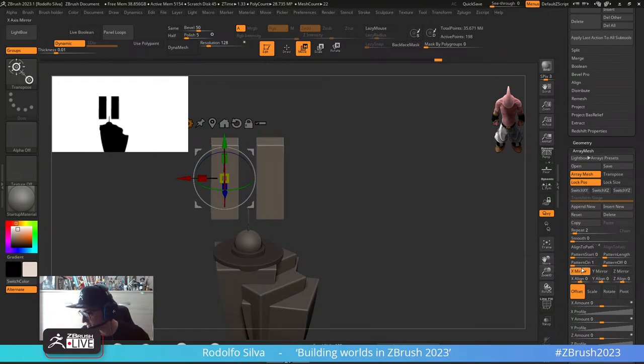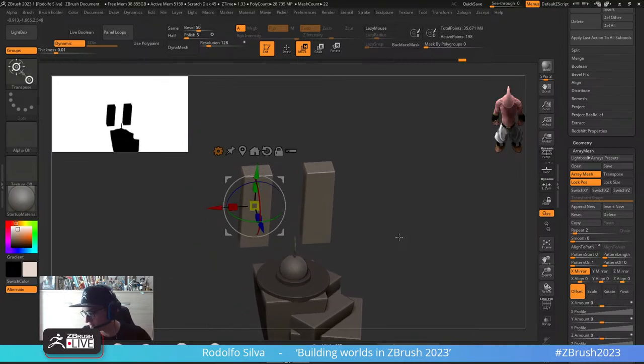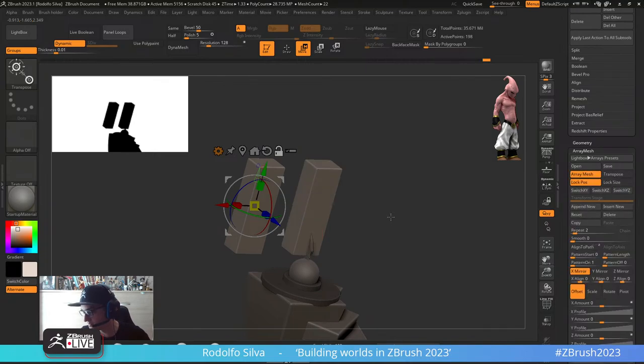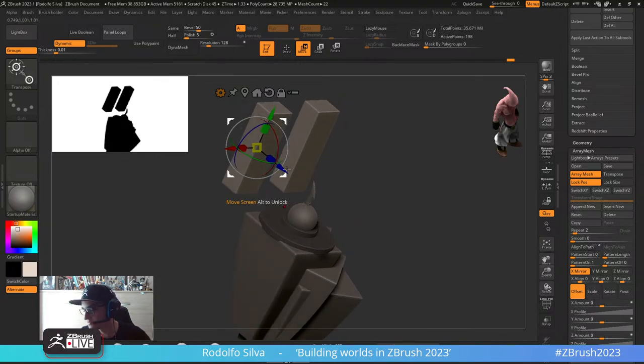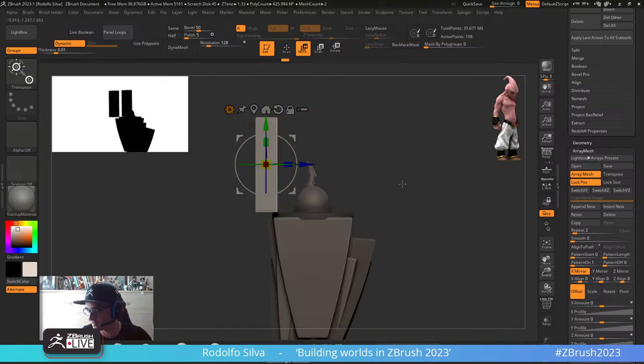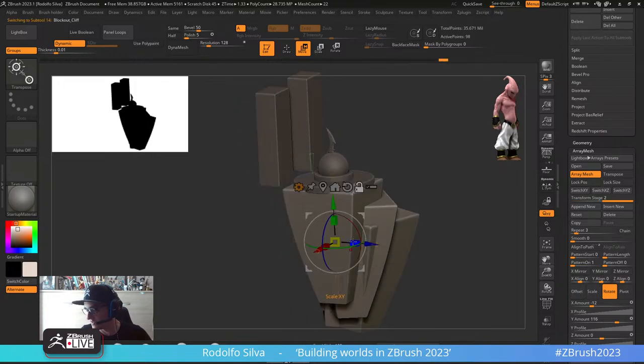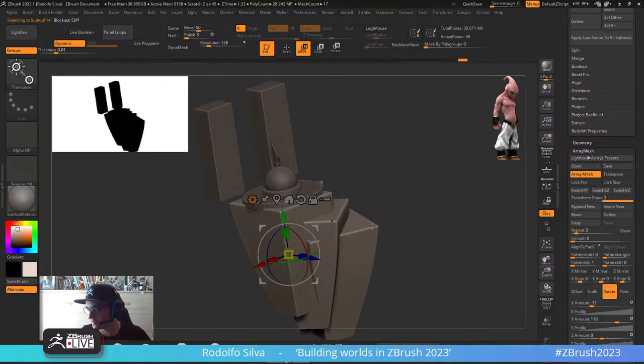Lock position, reset, X mirror. It's just a non-destructive way to have symmetry on without using mirror and weld. Well, this is just a block out, so I'm still figuring out this silhouette. I mean, it feels too flat here, the side. We're going to fix that. The idea is you have a single cliff mesh, and then you build the environment using those meshes.